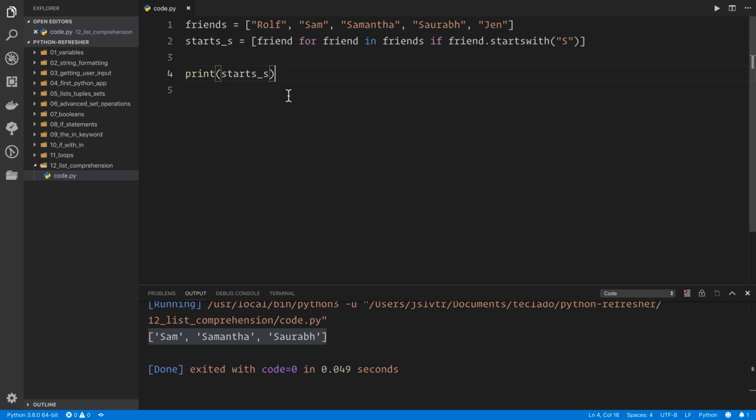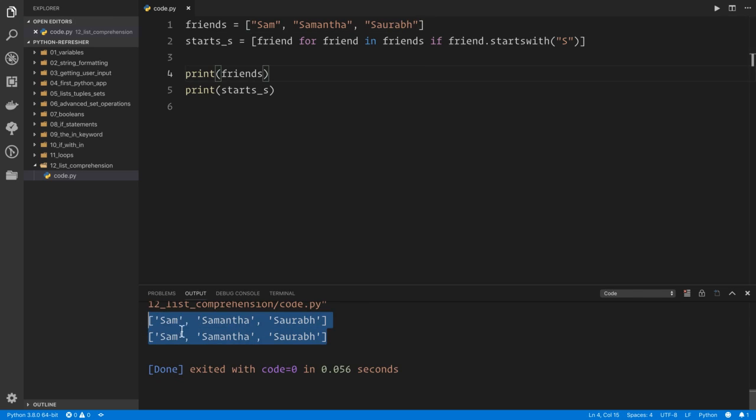It's very important to notice that when you use a list comprehension, a new list is created. So even though these two lists may be the same, if we take these names out, so now these two lists will be the same. If we print them both out, you'll see that they are both identical. When you print friends is starts s, you'll see that false comes out.